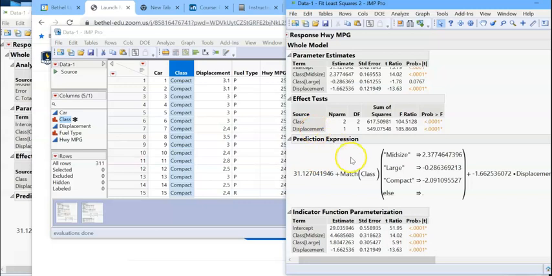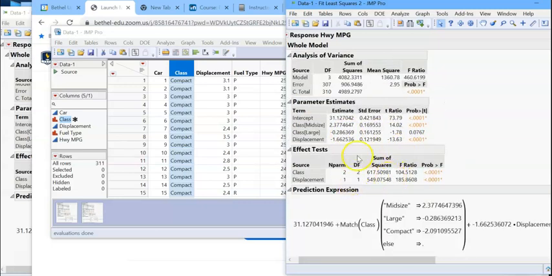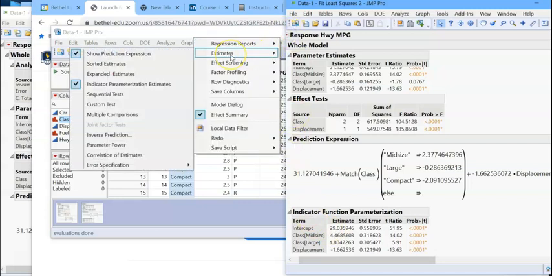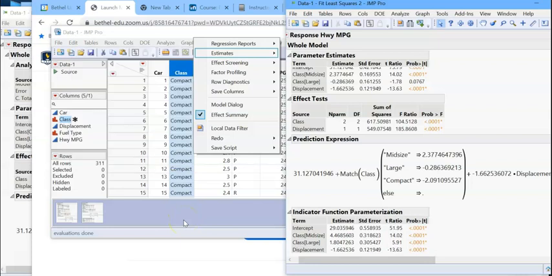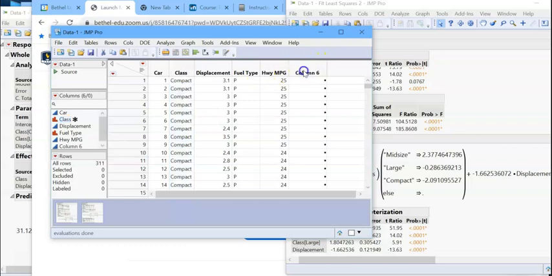So again, the default of JMP is without the indicator parameterization. It's at the mean levels. To get the results you would normally get if we had these explicit categories, we would go to estimates and then click on indicator parameterization estimates. We can also check that this is indeed what we will get if we were to have unique categories for mid-size and large. And we can do that by actually explicitly coding this.